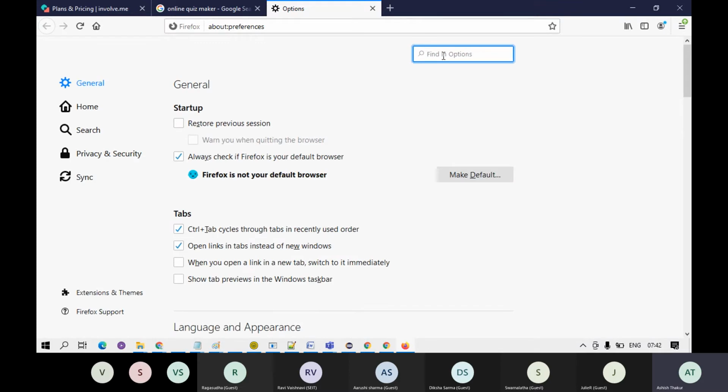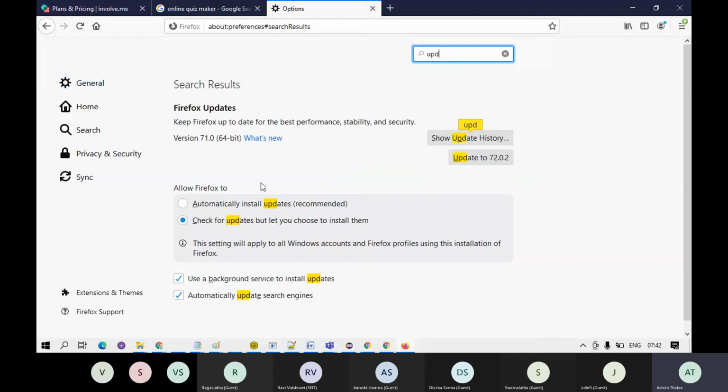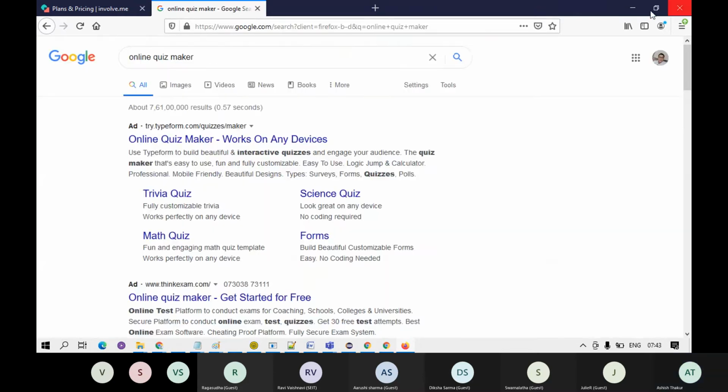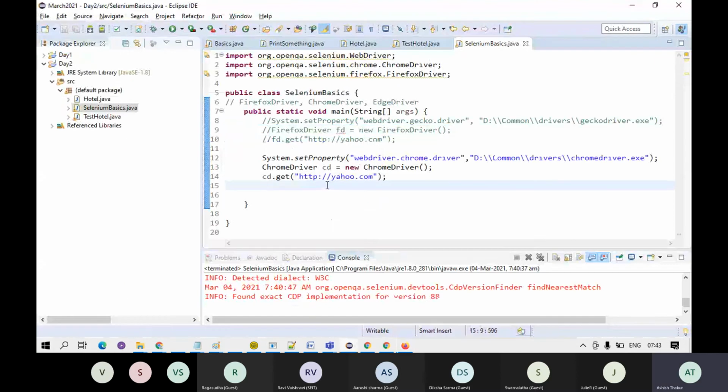Just go to Tools, Options and type updates. It will say to always choose this option: check for updates, but let you choose to install them. So don't install the updates in Firefox. Otherwise, at times it will stop working.